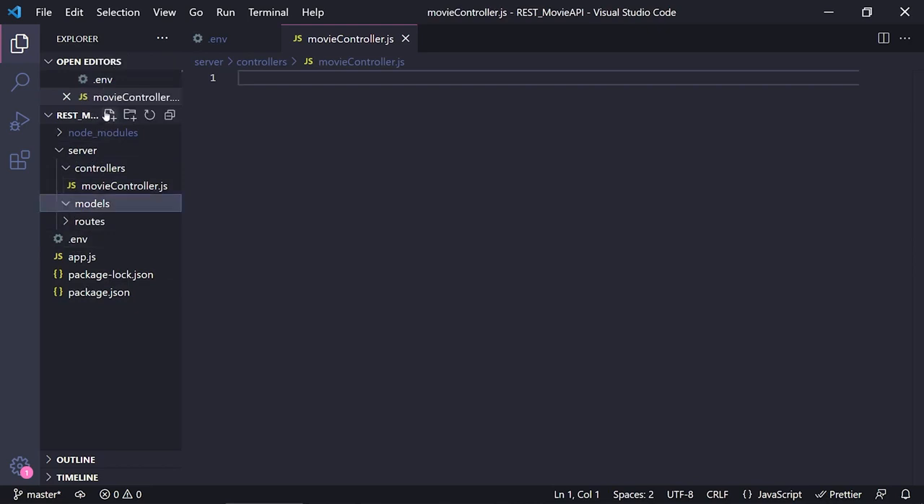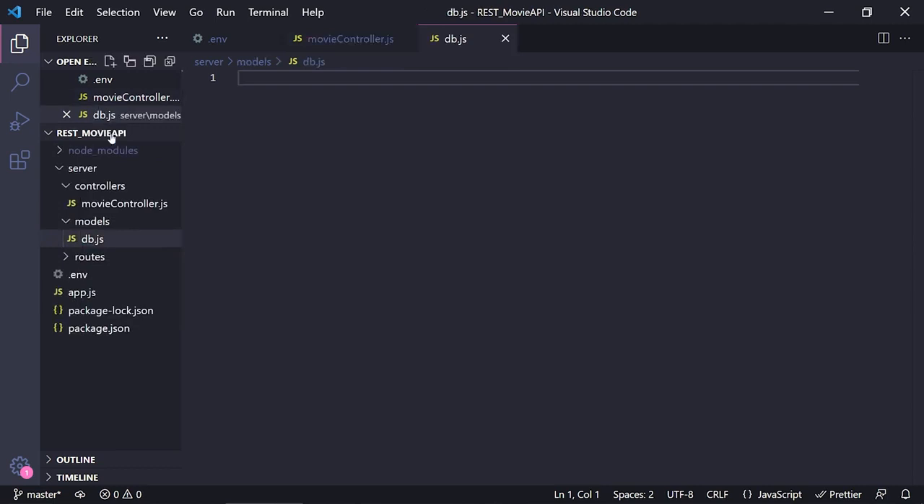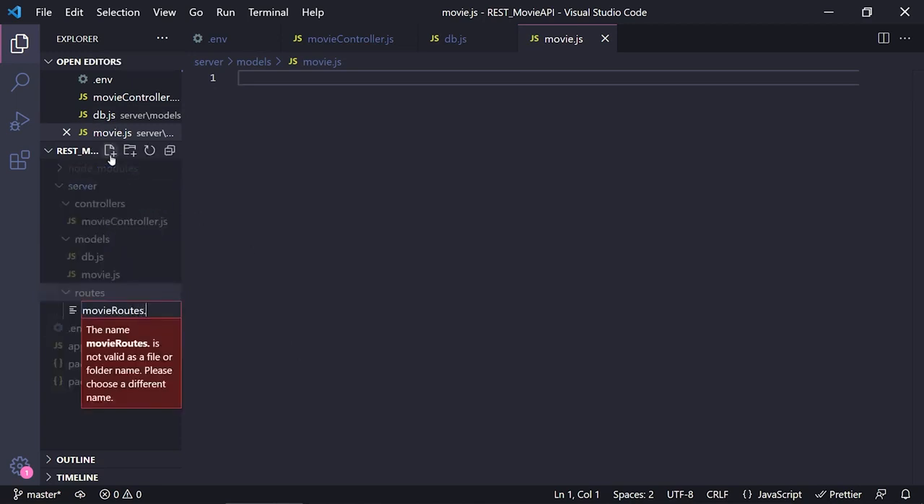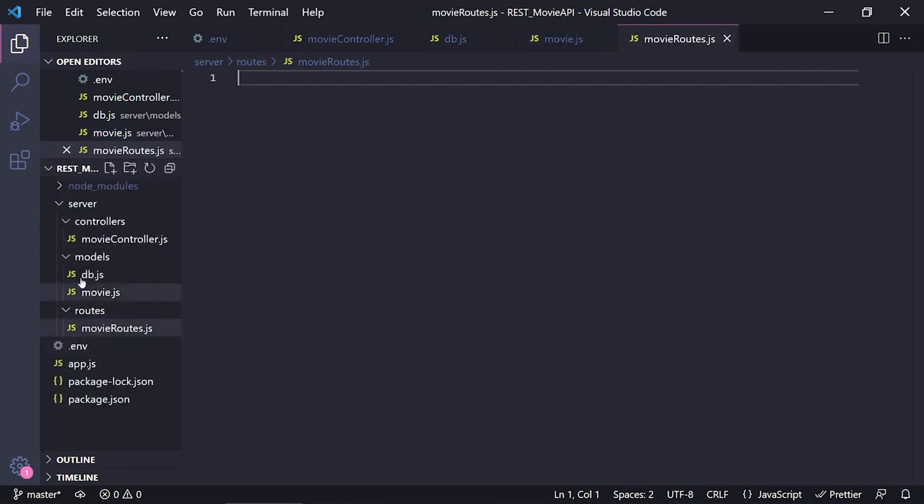In models, we're going to have two. So the first one is going to be called db for database.js. And this is where we're going to add all of the MongoDB settings so we can connect to the database. And we can reuse this file anywhere we wish, really. And the other file that I need to create inside models is the movie schema. So what I'm going to do is call it movie.js. That's absolutely fine. Inside routes, we need to just create our routes file. So I'm going to call this one something like movie route.js, and that should be absolutely fine.